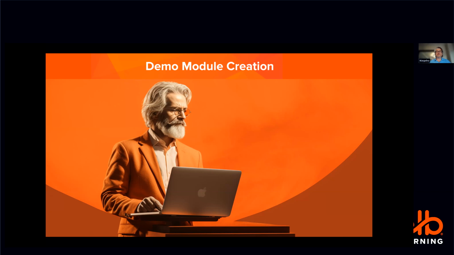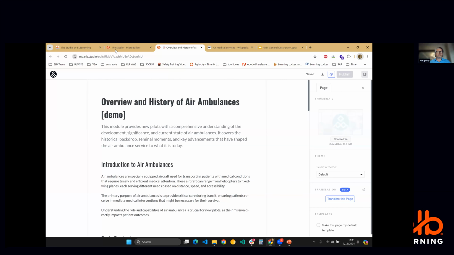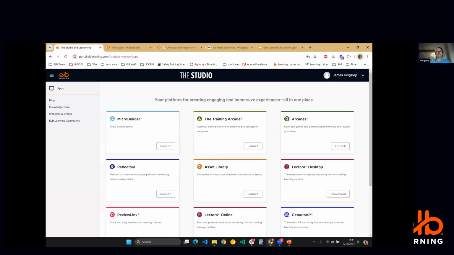So let me jump into the actual tool and start showing you around in there. Not that one. Here we go. Let's start here. Let me find my other window with my cheat sheet so that I know what I'm doing.